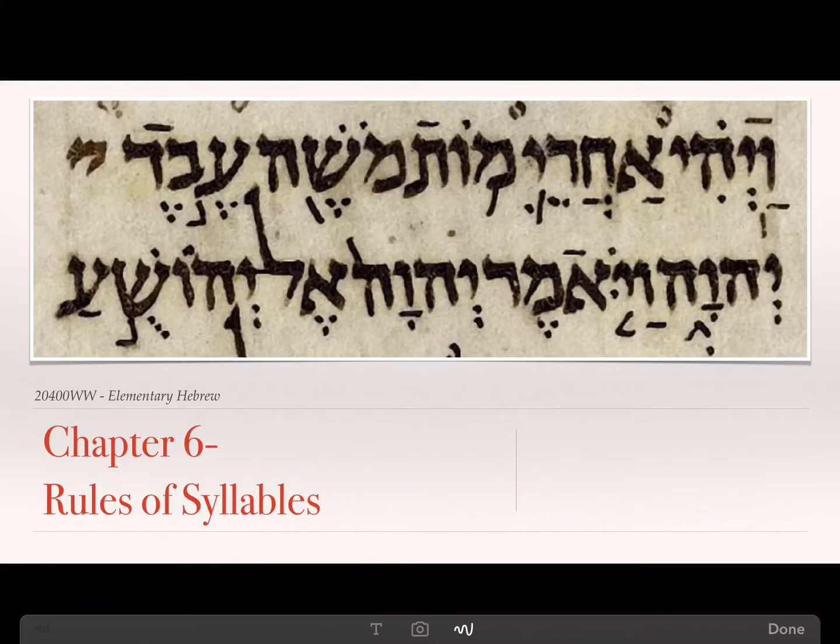And welcome to Chapter 6. Today we're going to look at the rules of syllables. This is probably one of the most important chapters in Dr. Fuller's textbook. We will start applying these principles and rules in chapters 10 and 11, but it's important to introduce them here because we can focus in on them and study them and learn them.